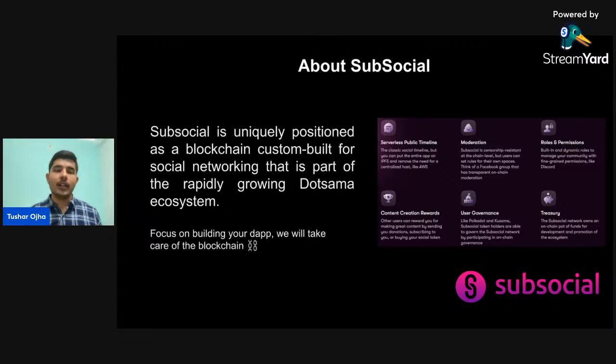Subsocial is a uniquely positioned blockchain custom built for social networking that is a part of the rapidly growing Dotsama ecosystem. So imagine there is a separate blockchain which gives you all the functionalities you need to build a decentralized social dApp. And the special part about Subsocial is that all the features, like a serverless timeline, moderation features, roles and permissions, are right on the blockchain.